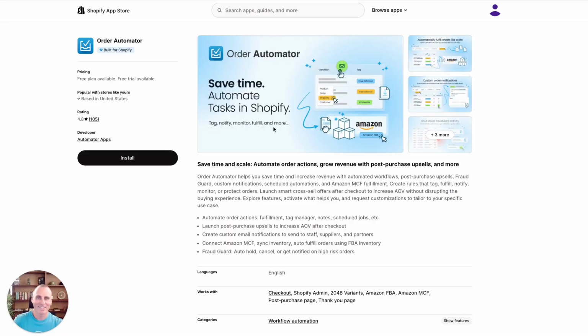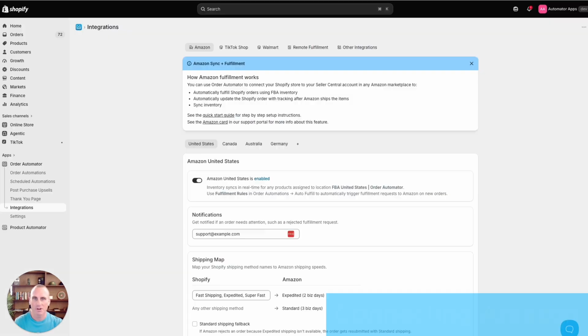Here we go. Here's the Order Automator in the App Store. So check that out. Order Automator has a bunch of other features. We're going to focus on the Amazon feature today. After you've installed the app, you'll come here to the integrations page, and we have different marketplaces. We're going to focus on Amazon right now.